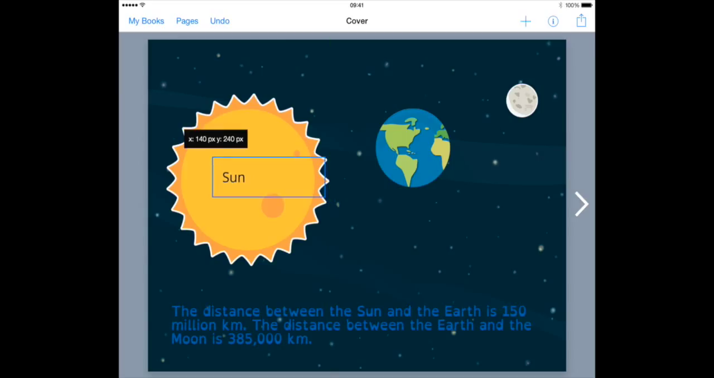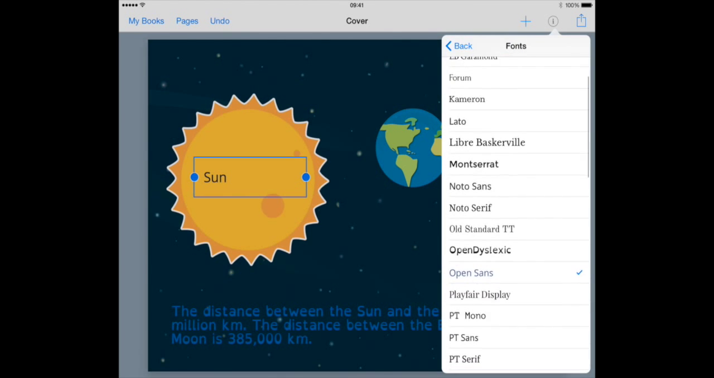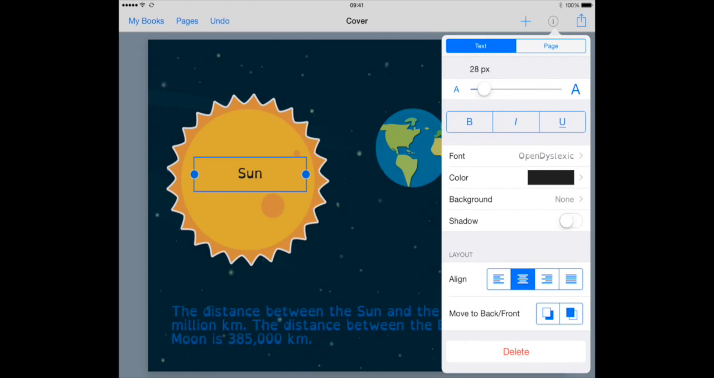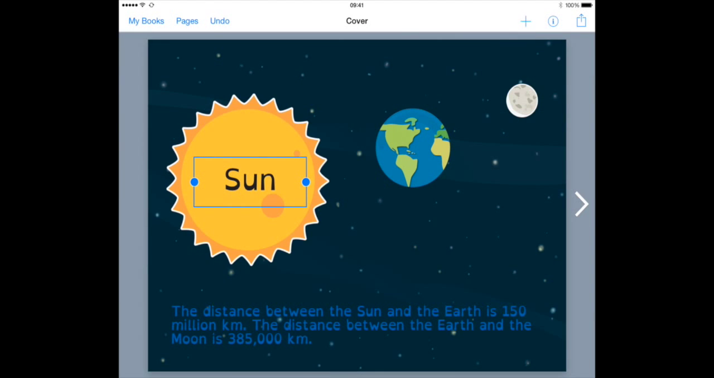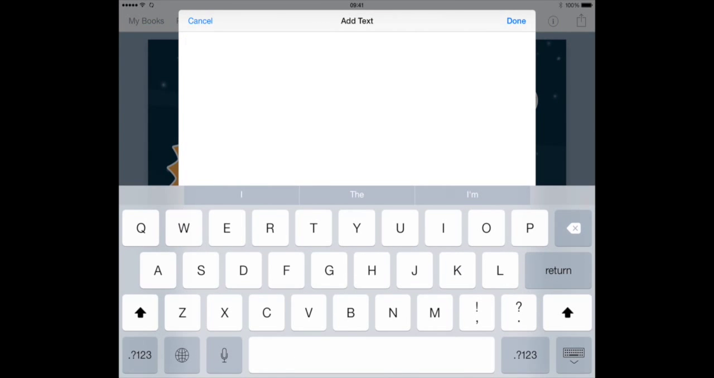I can position this now, and I can press the inspector button again in the top right to format this text. Let's choose a new font. I'm going to go for Open Dyslexic, which is a new font in Book Creator which makes the text easier to read for people with dyslexia. And let's just make that a little bit bigger. That's good. Let's add another text box for the Earth.